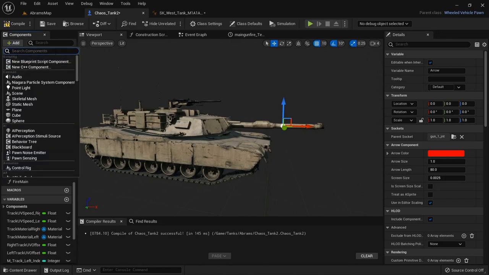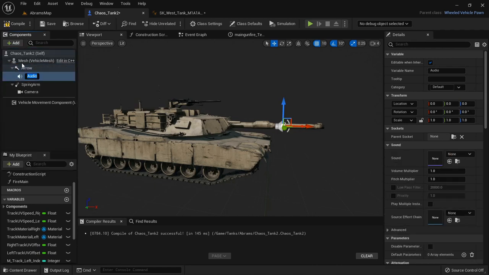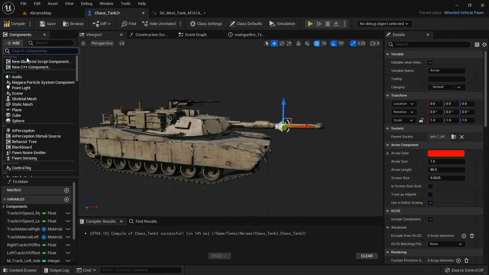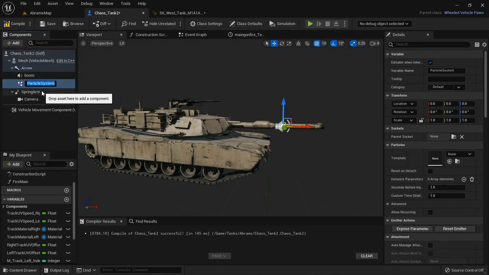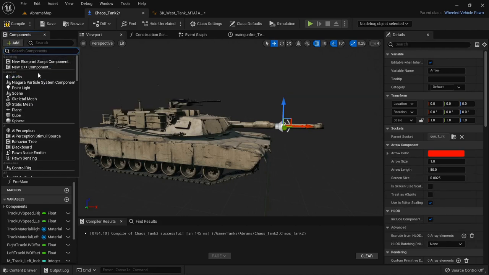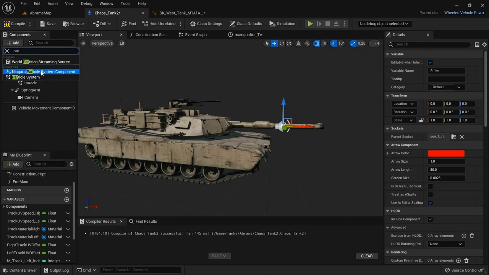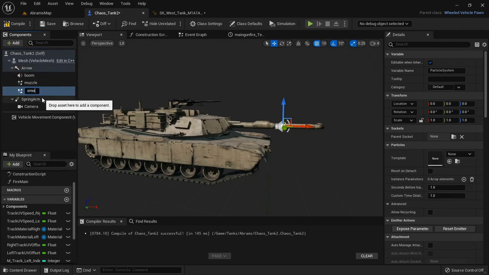and then we're going to add onto that arrow a bit of audio, call it boom. And on the arrow, we're going to add a particle system that's going to be called muzzle. And then onto the arrow, we're also going to be adding a smoke puff. That's another particle system. Smoke puff.